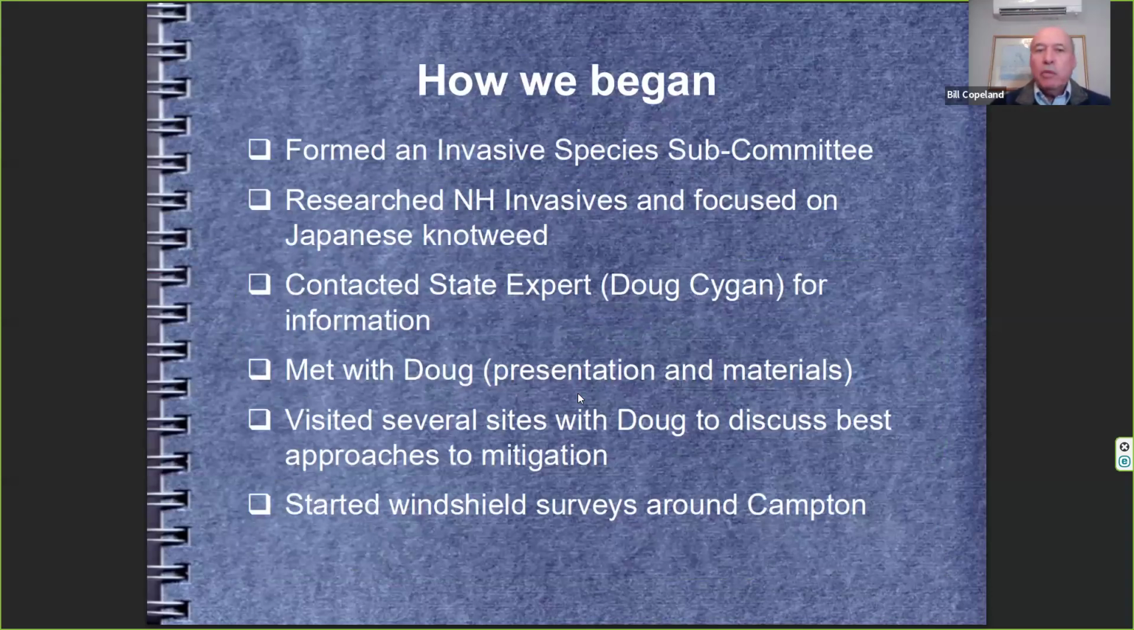So in Campton, we noticed there was a big problem. We would just be driving around and, in the Conservation Commission, we would mention to everybody, did you see that big patch over there? So it led to forming an invasive species subcommittee within our commission. And that originally started with 3 people on that.